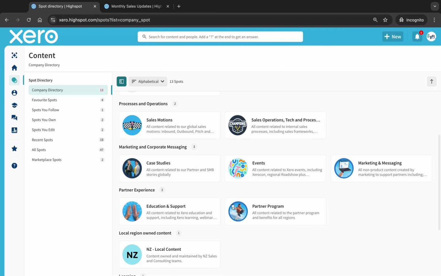Then we have the last two sections. We've got partner experience. I've mentioned education and support, so that's where you'll put Xero Learn, or Xero Central articles or courses. And then we have the partner program spot. Again, with the partner program changes, this may be expected to become a high traffic spot, and any details or any assets that support talking to or selling the partner program would sit in there.